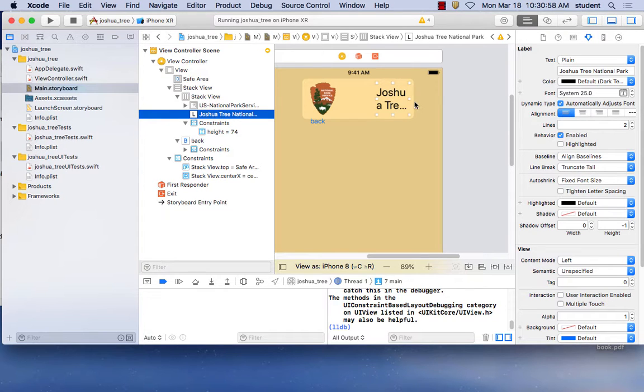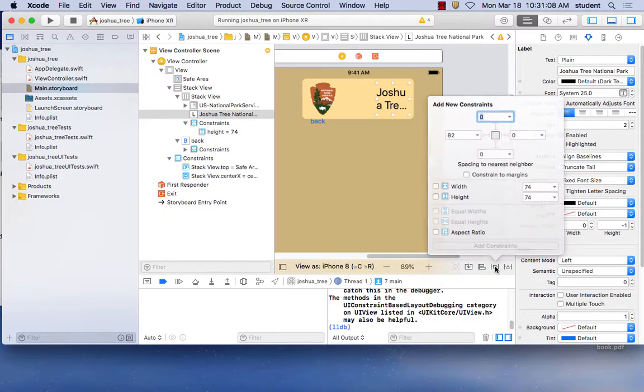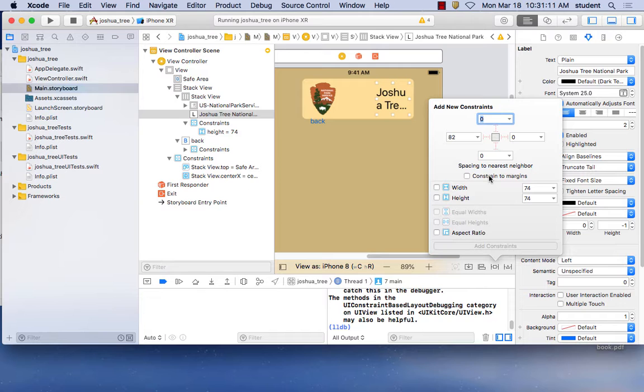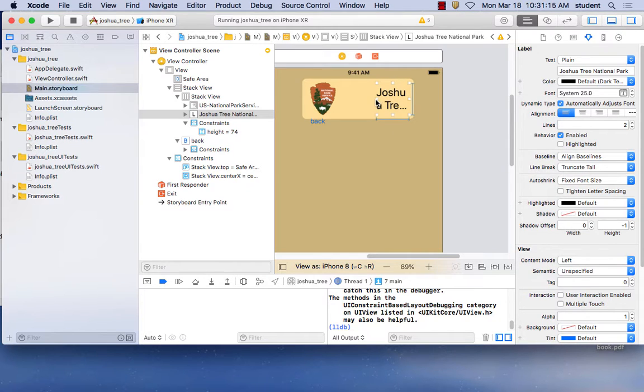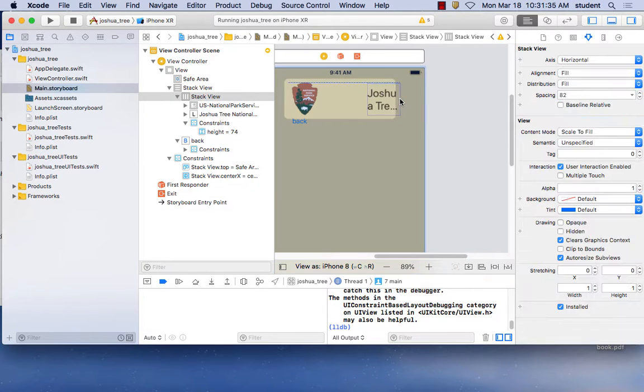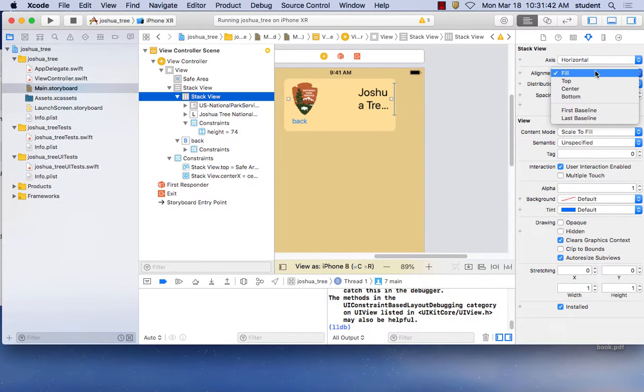I don't know. For some reason, it seems to want to be... I mean, if I do fixed... I guess it wants it to be center. No. Fill.